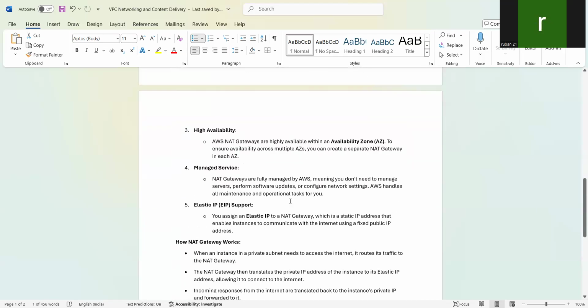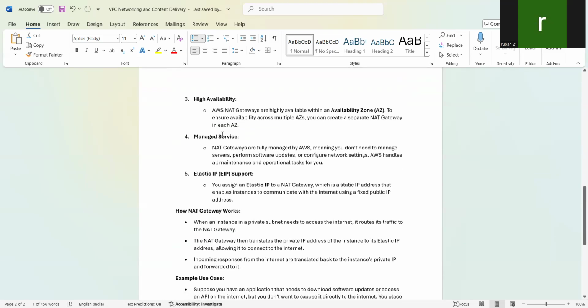Next, high availability. AWS NAT gateways are highly available within an availability zone. To ensure availability across multiple zones, you can create a separate gateway in each availability zone.